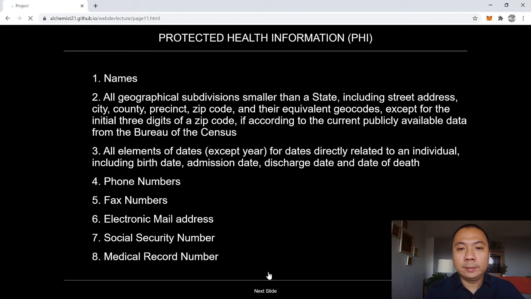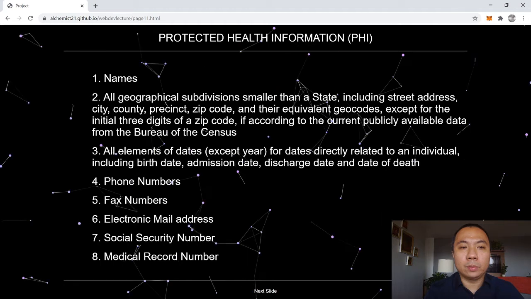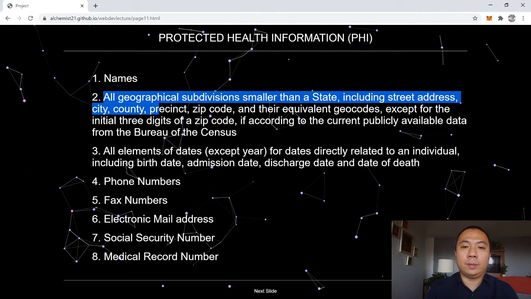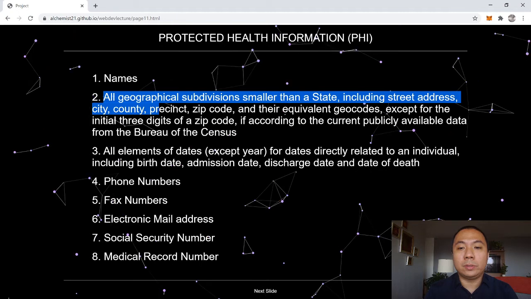And these are what we call protected health information. So what are the important or pertinent factors in this data? The first one is names. The second one is all geographical subdivisions, which is practically your street address, your zip code, even currently publicly available data from the Bureau of Census. Number three is all elements of dates directly related to the individual, such as your birthday, your admission date, your discharge date, and even the date of your death.